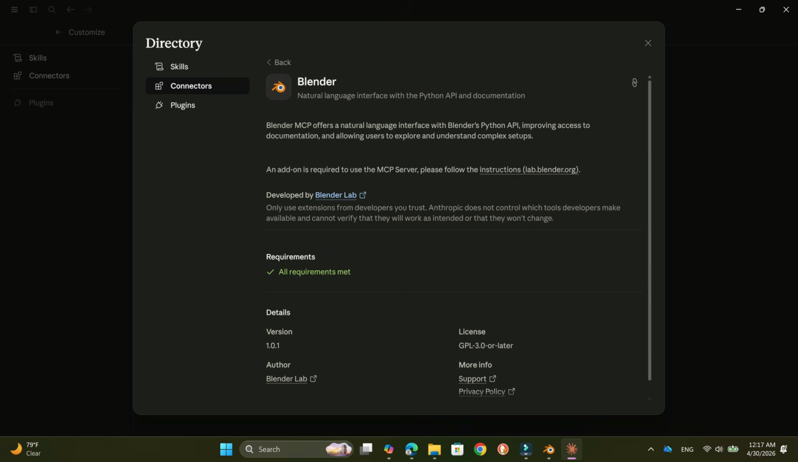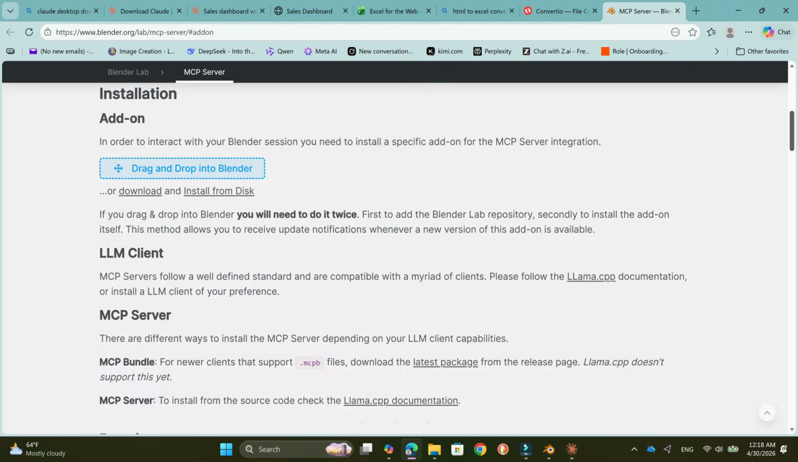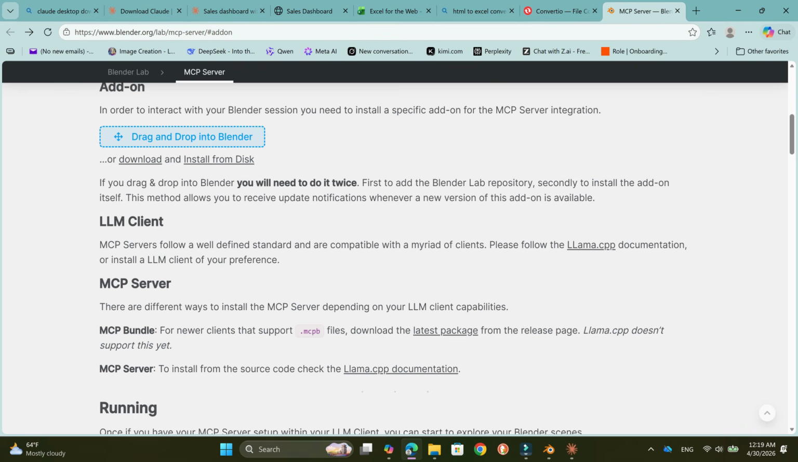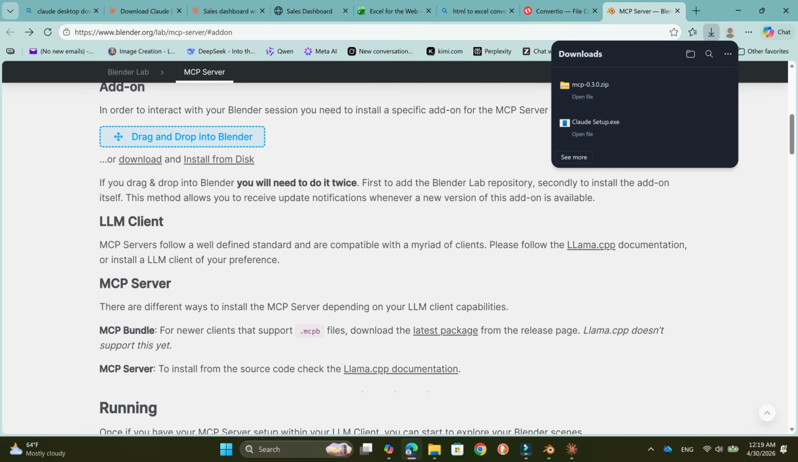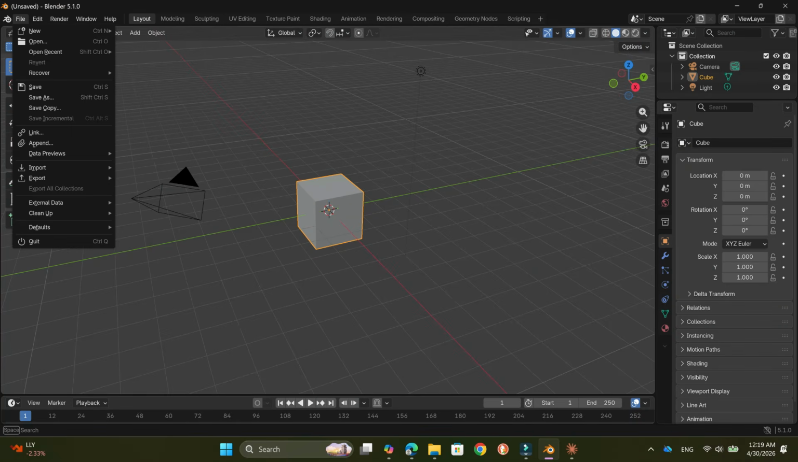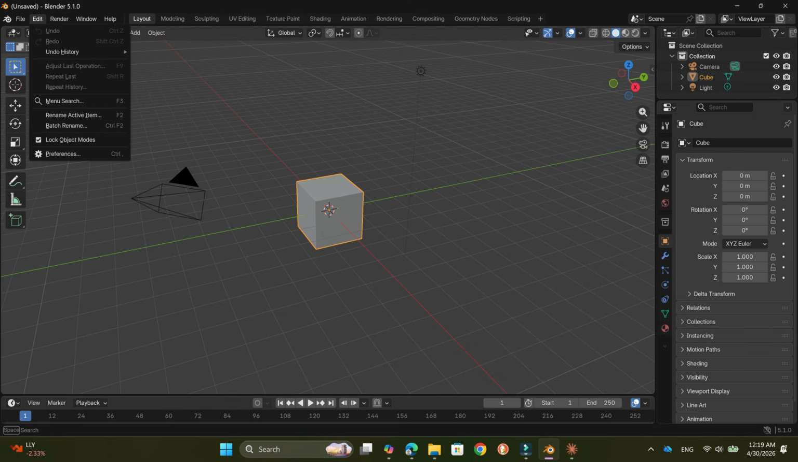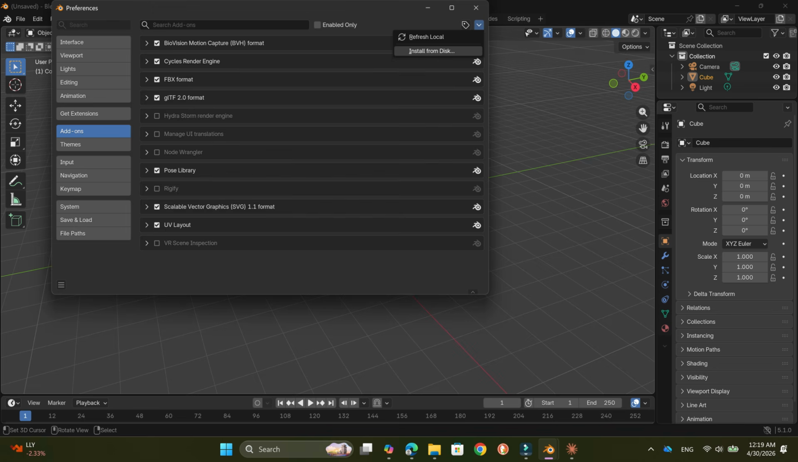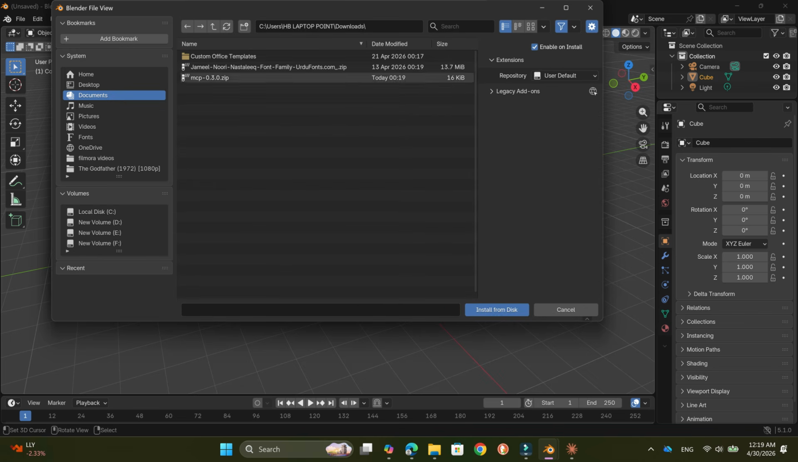Now, you also need to install an add-on in Blender to use the MCP server. Go to the official Blender website, blender.org, download the MCP add-on. You can either drag and drop it into Blender or install it manually after downloading. Now open Blender, go to Edit, Preferences, Add-ons, click on the drop-down top right, Install from Disk. Then select the folder or file where you have downloaded the add-on and install it.